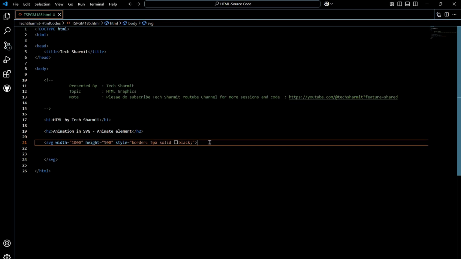Okay, so we will draw a simple circle. On that circle, we will apply Animate element, and it would help us to move from one place to another. And that process is known as animation. Okay, so I'm assuming that you all know how to draw circles, how to draw shapes, because these things we have already covered multiple times. So for the time being, we will be just using the actual circle.